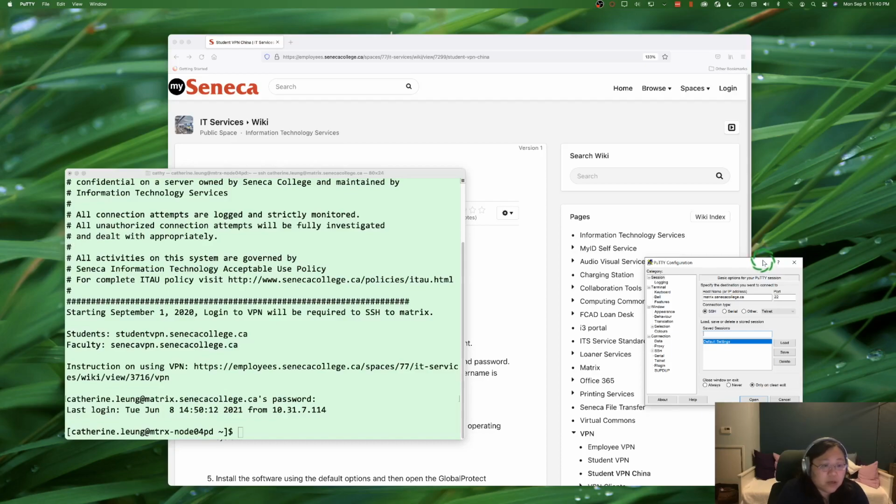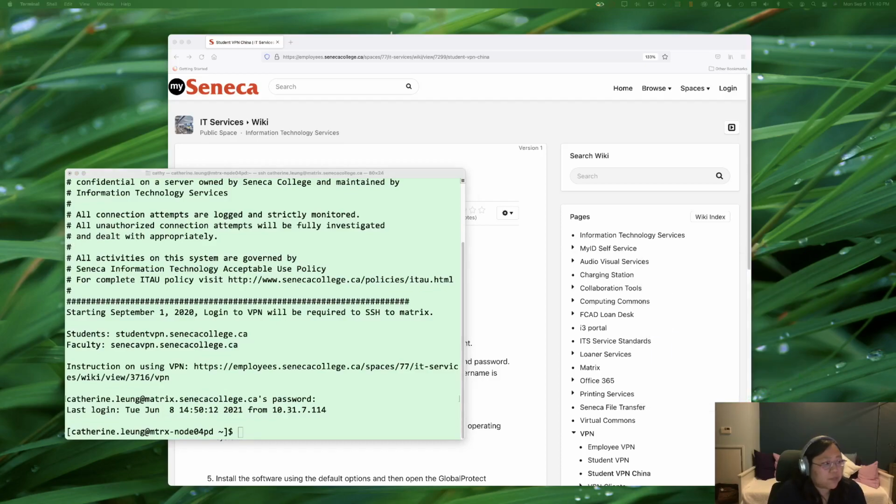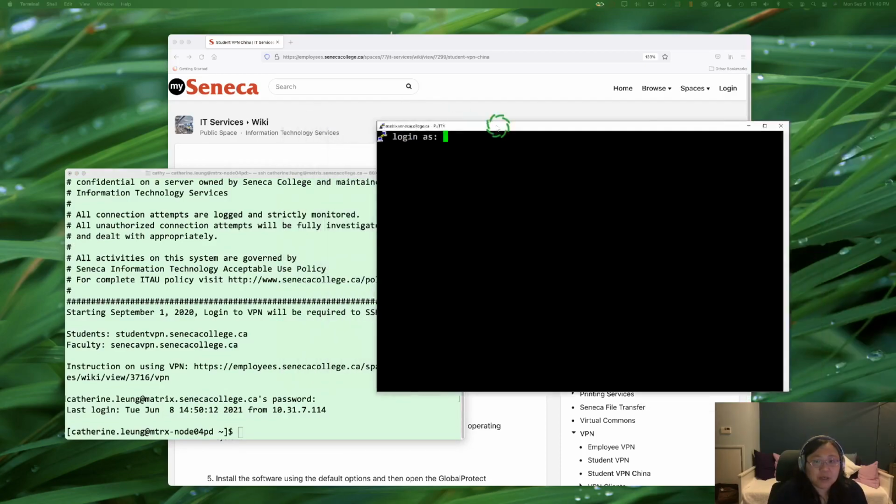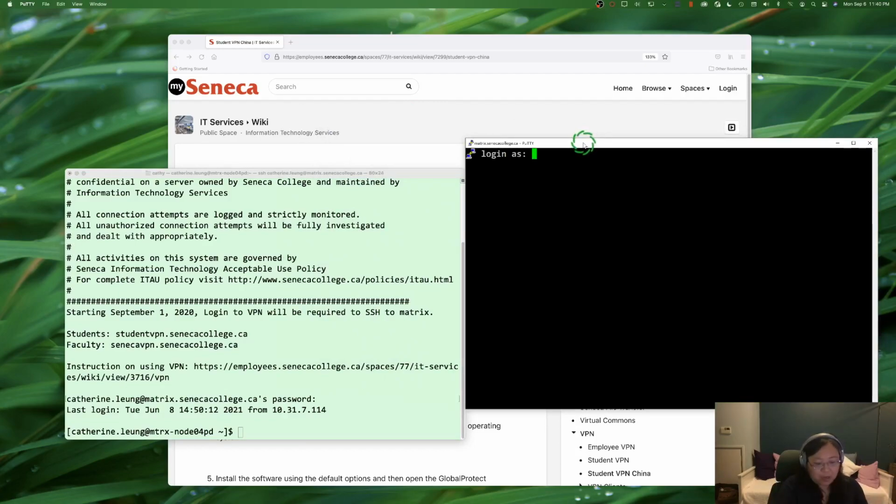I'm using one called PuTTY. If you have a different SSH client that you love, you can use that. It honestly doesn't matter. The most important thing is that you get the right host name, which is matrix.senecacollege.ca. Connect in this manner, and what you will get is the prompt. Type in your username, password, and you will be connected to Matrix.